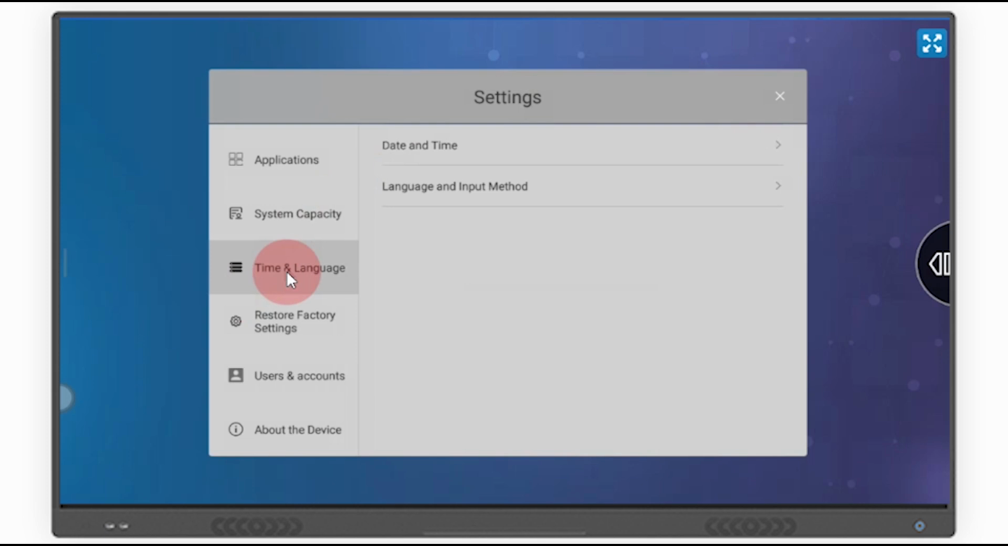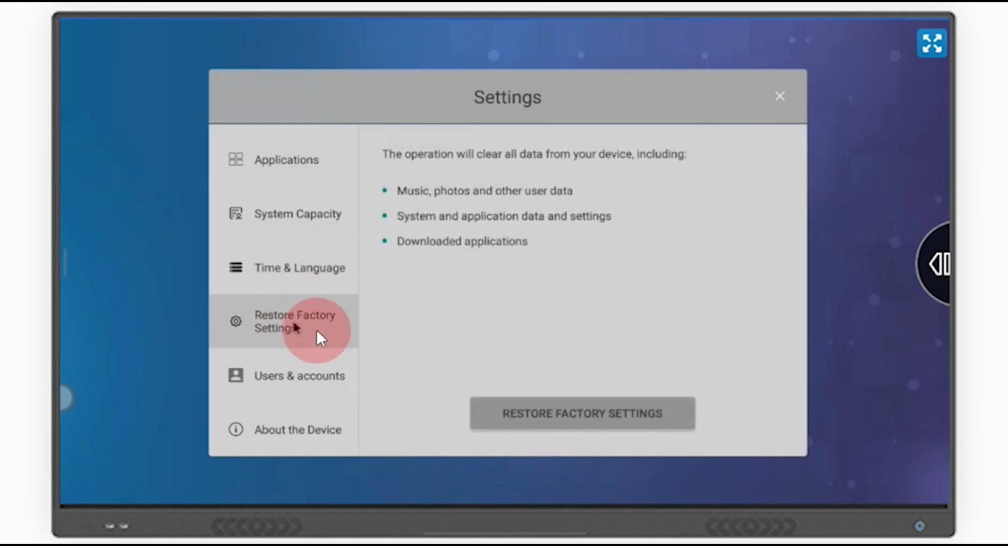Time and language option is also available in the settings. Then we have restore factory settings. Due to any reason, if your screen is not behaving normally or a certain feature is not working properly, you can always set the screen to its factory settings. This will not remove any pre-installed application from the OneScreen.